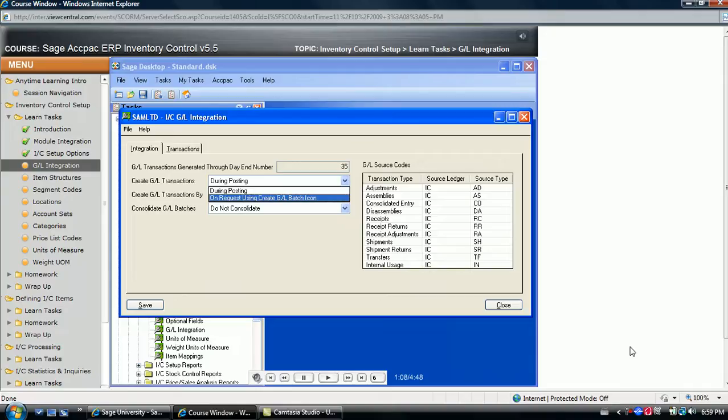The on request using Create GL Batch icon option creates a temporary file containing all the posted information entered from within inventory control and retains it until the GL Batch icon option is performed, of which the general ledger transactions are updated at that time. It's really a question as to when you want general ledger to receive the inventory control journal entry transactions.